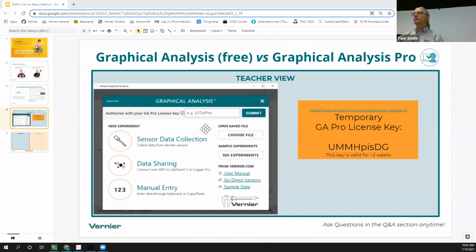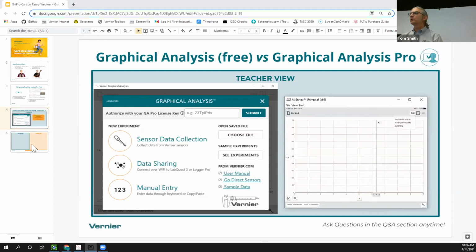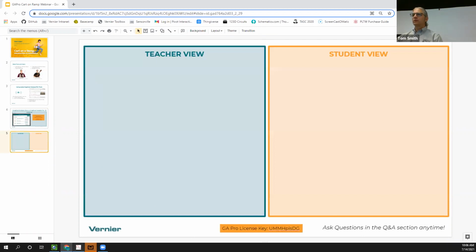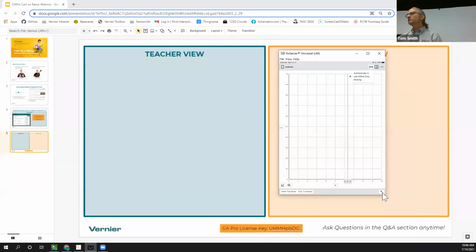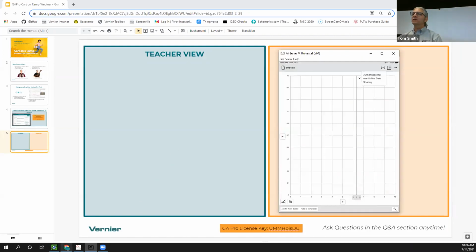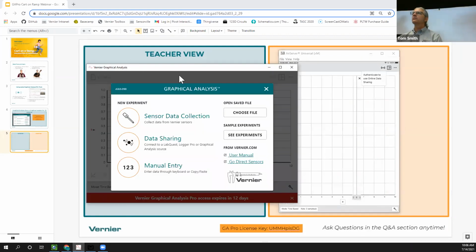Okay, so if you have graphical analysis open, Angie, if you haven't done it already, would you capture that code and put it in the chat? It sounds like that's been done. Let me go to the next screen and show you how this might work. So this is my student Dave's device there. And then here is my version of graphical analysis.